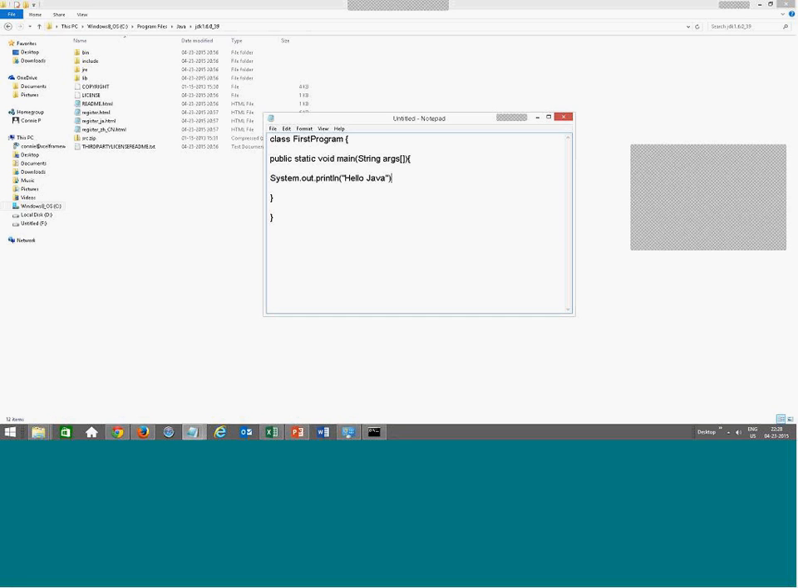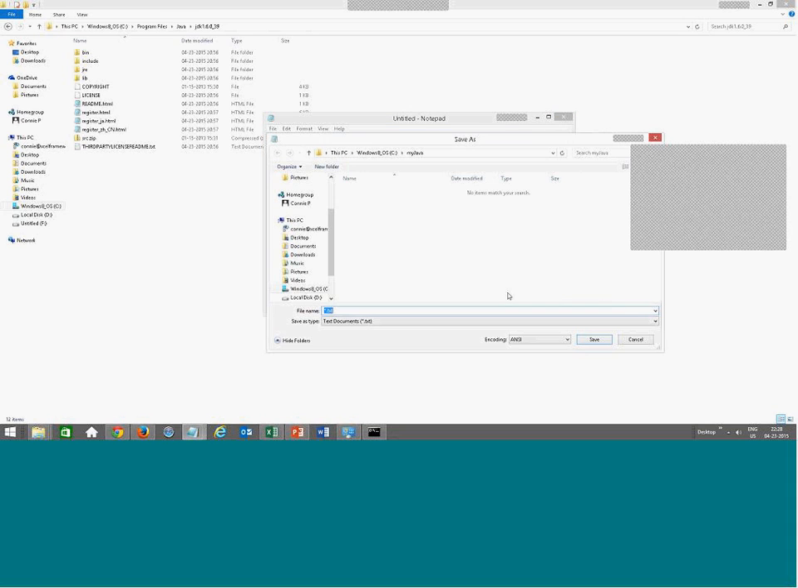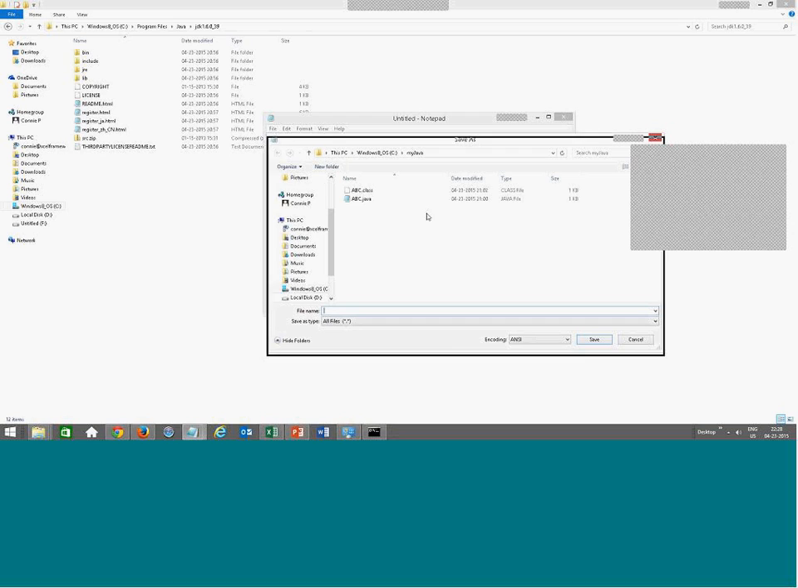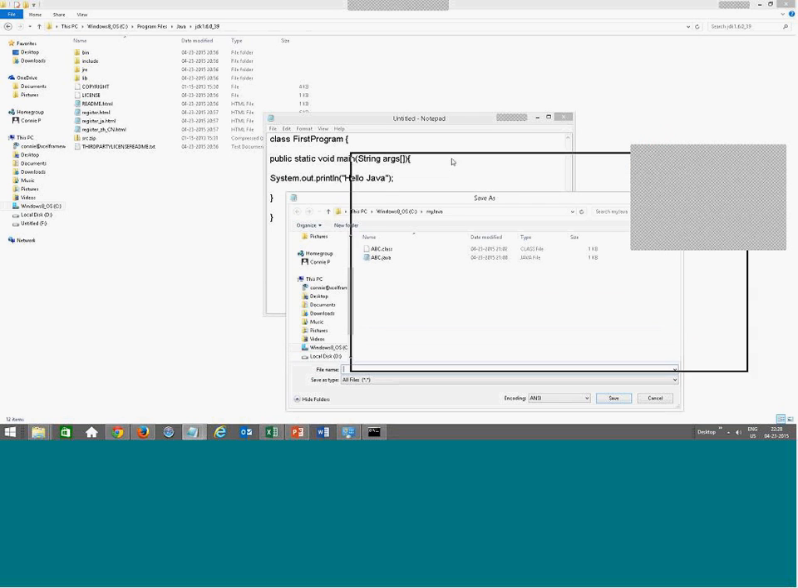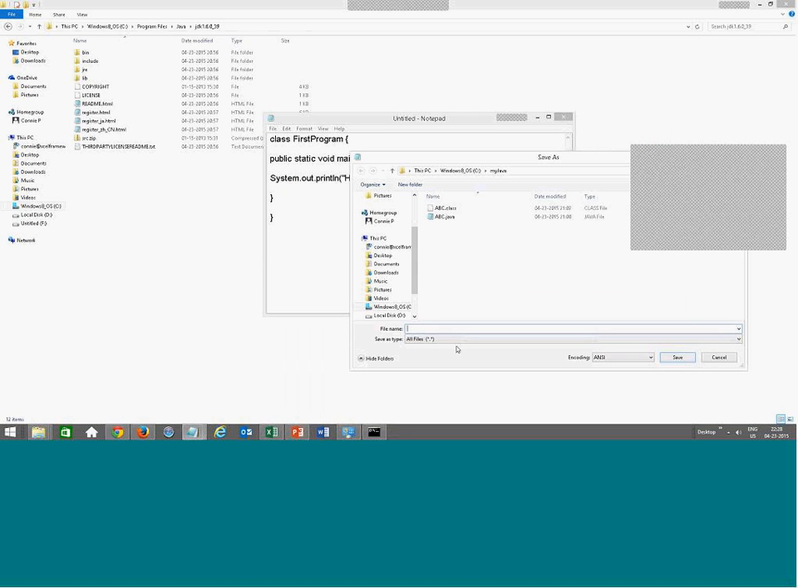Yeah, so I'm using this notepad for now, but I will start using Eclipse, that is the development environment in which we can write Java programs. This is just to give you a feel of how we can write a program in Java and run it using just the notepad.